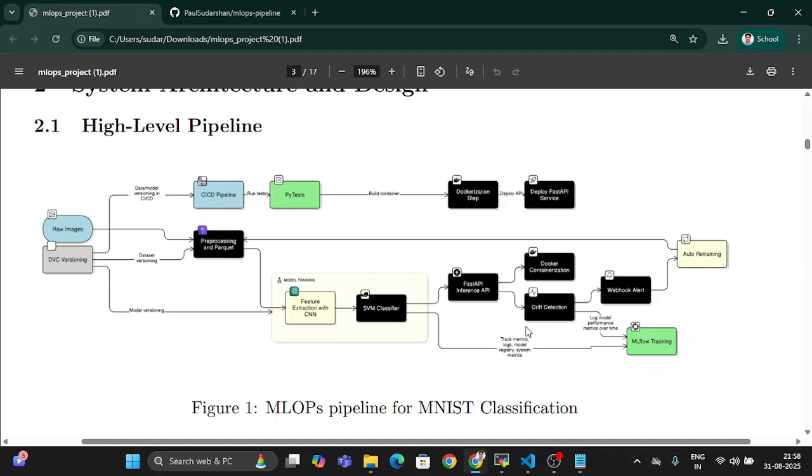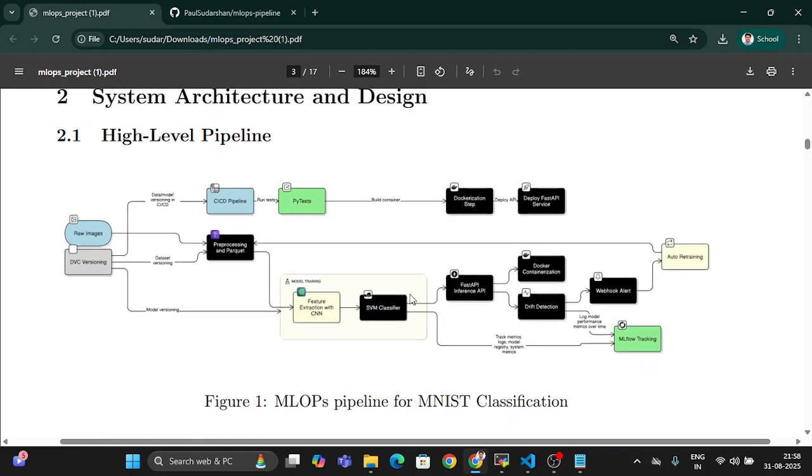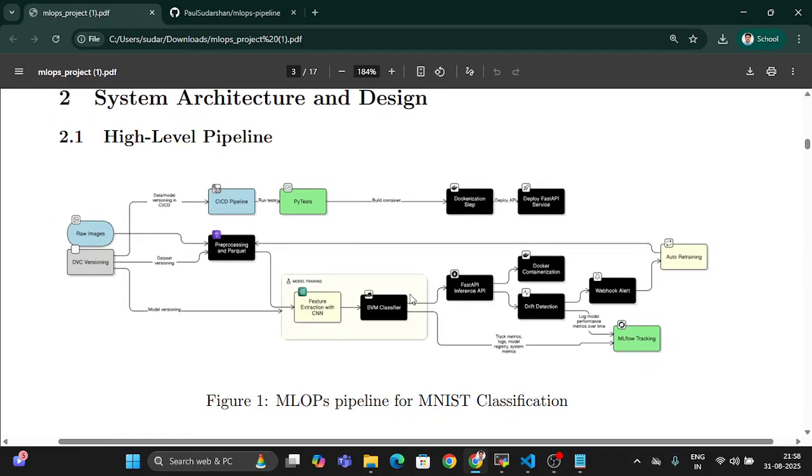Followed by which I also included a method for drift detection, wherein if the input distribution changes, then that should trigger an alert, followed by which a task of auto retraining can be triggered as well. So that's a very high level overview of the project.